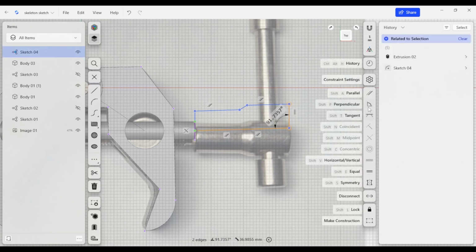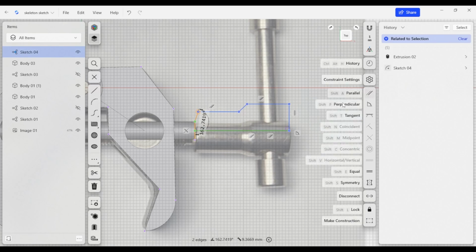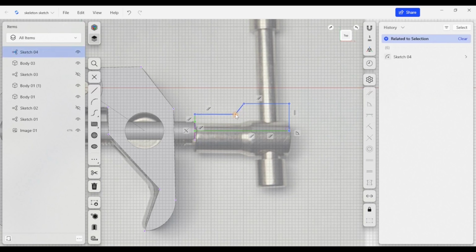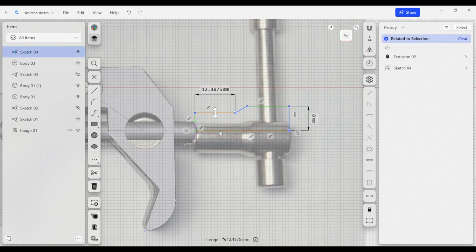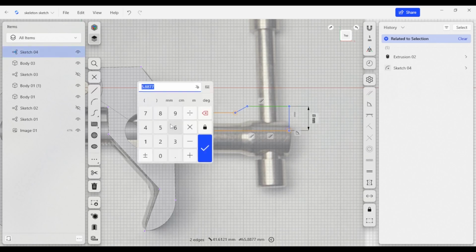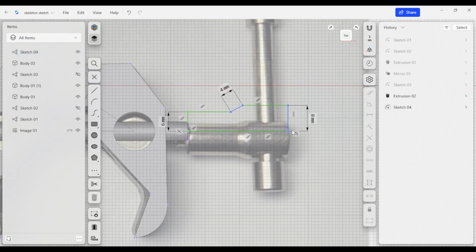And you can see that I'm wiggling the sketch around to kind of see where things are not connected. I'm going to make this parallel here. And I'm going to give it some dimensions. So we're going to make this 8. We'll make this dimension here 6. And we'll make this dimension here 2, 4. Perfect. That's looking good there.